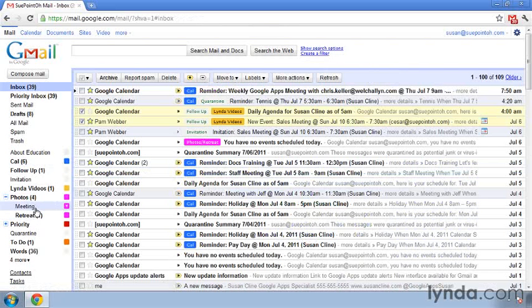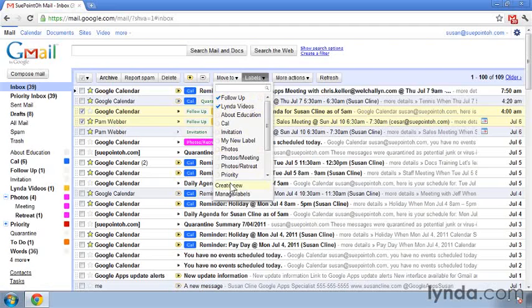So how did I create these sub-labels in the first place? Before the summer of 2011, you actually had to enable a special lab called Nested Labels. You don't need to do that anymore. Nested Labels is just part of Gmail. It's a lab that graduated to become a full feature of Gmail. So to create a nested label, just go to create a new label. So I'll choose create new.